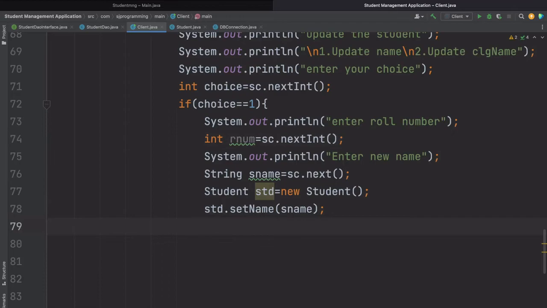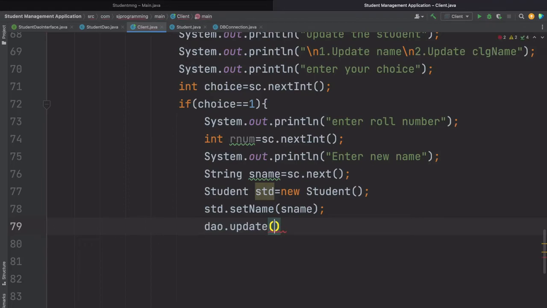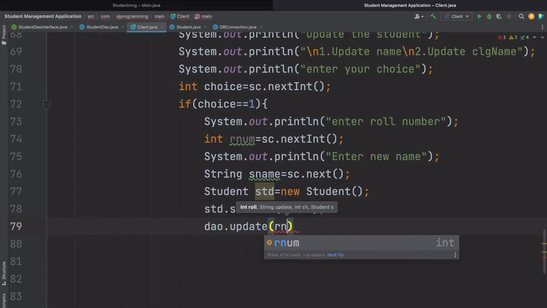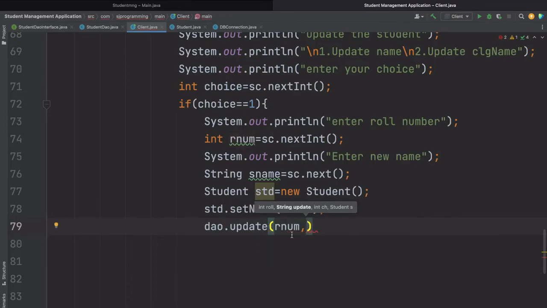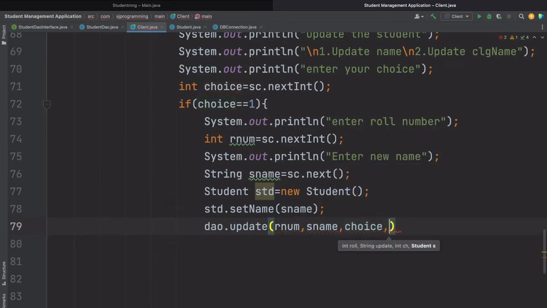Now here let's write dav dot update student. So for this first we have to pass the roll number, so rnum is our variable here. After that, what we want to update is the name, so here let's pass s name, and then the choice, like if choice is 1, then we are going to update the name. So here let's pass choice and our student object. Okay, so now we are done here.